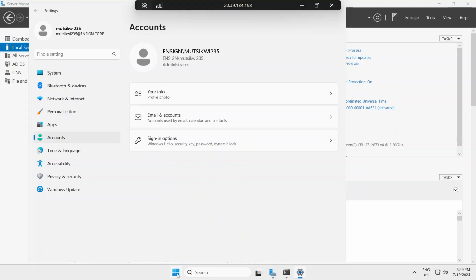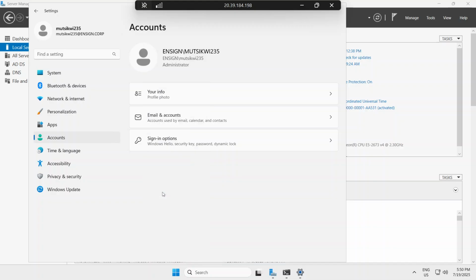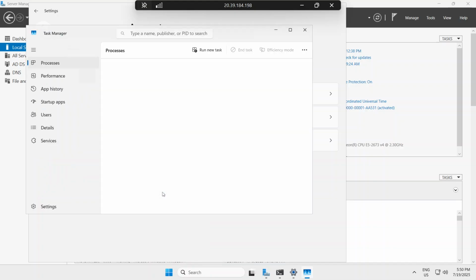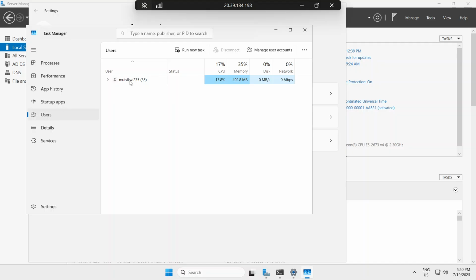Another way, you can open the Task Manager, then go to the Users tab. Under Users, you see the username of the administrator here.